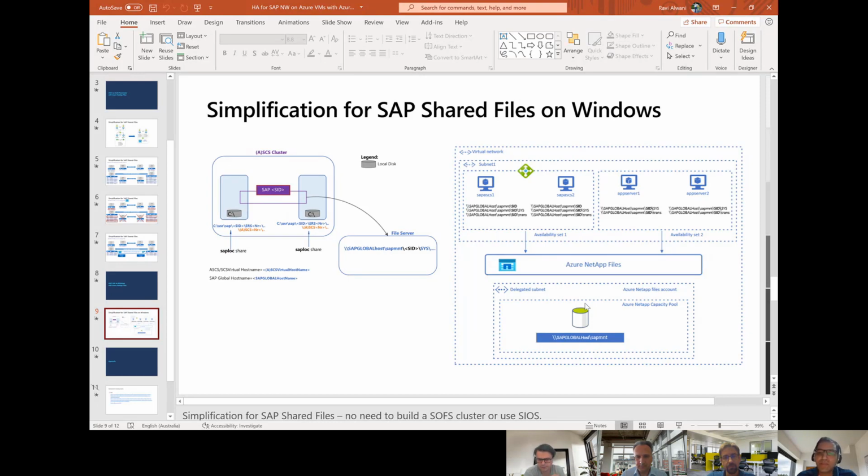Usually, we select premium there, premium for NetApp Files. But standard can also be chosen. Yeah. Okay. Great.